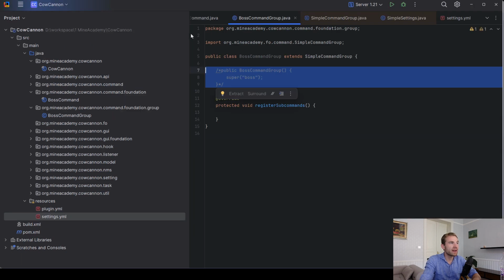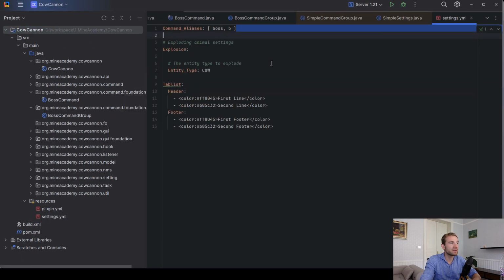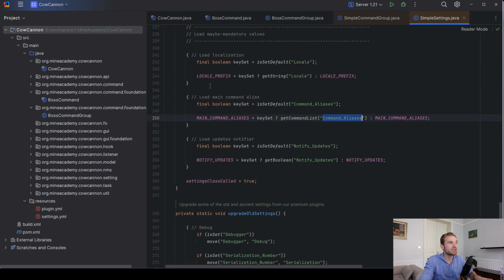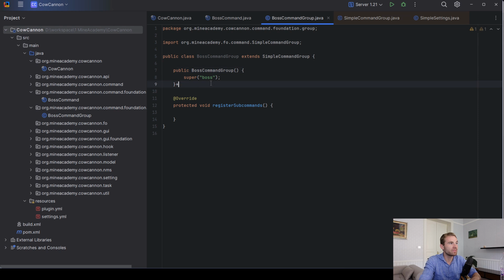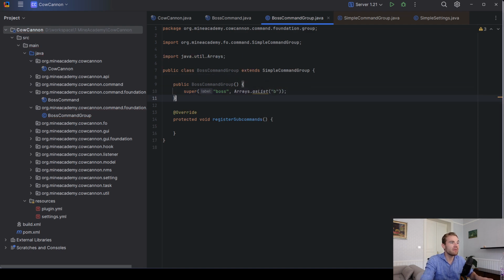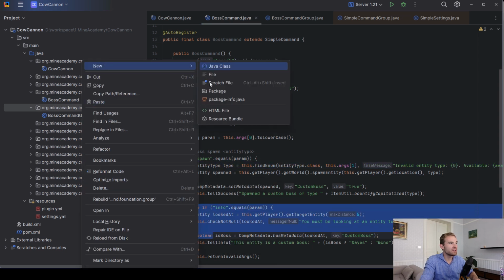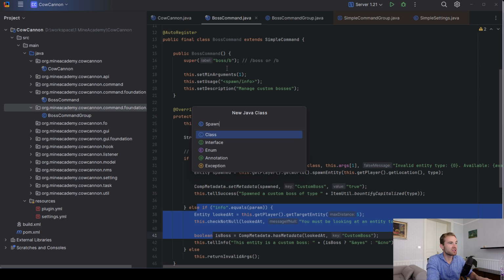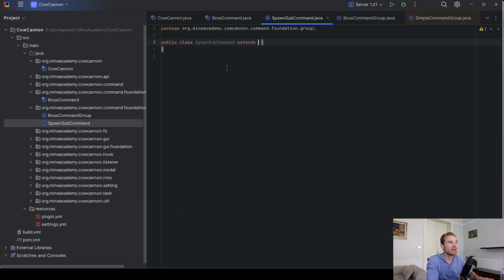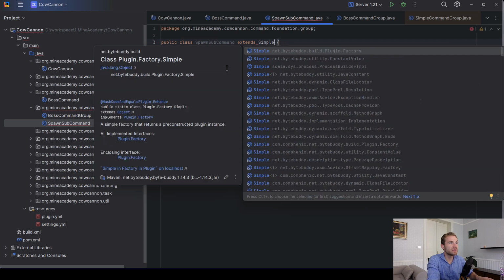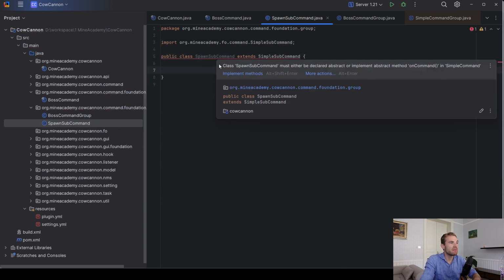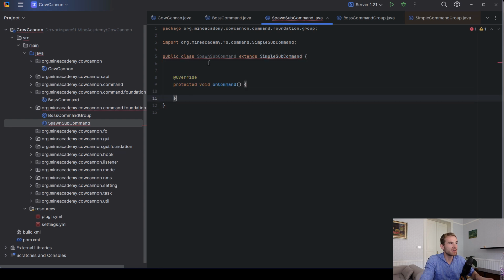So this is something that we can actually do right here, but I do not want to bother you guys with the command alias in the settings, so I'm just going to type it manually inside like this. And then the alias, well, actually, this needs to be an array, just like that. And here, registerSubcommands. So what we have to do, remember we had spawn and info. Well, what we have to do now is create a, I don't know, SpawnSubcommand, and make it extend SimpleSubcommand. There we go. And then we can just implement the onCommand method very, very easily.